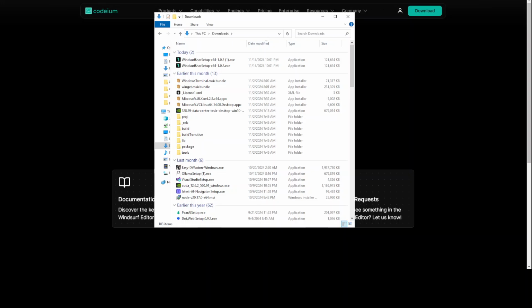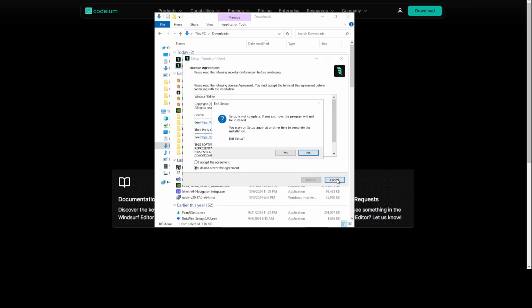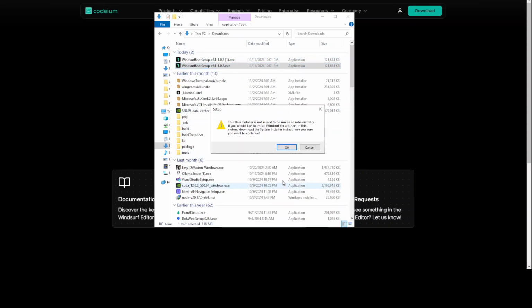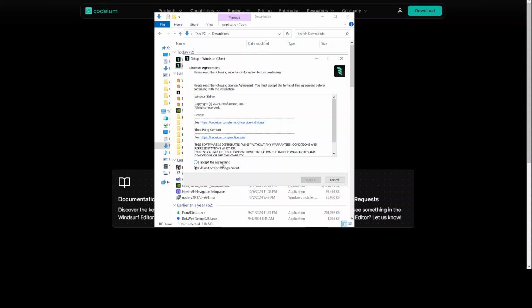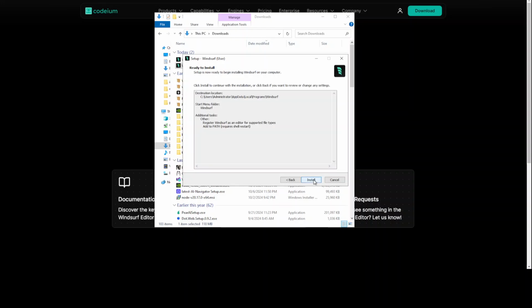Now from here, just right click on it and run as administrator. Okay, it says that it is not meant to be run as administrator. So okay, fine, I'm not going to run it as an administrator. Exit setup and then click here. Accept the agreement, and it is a standard Windows thing, just next and all that stuff. I'm just going to click next and installing it.